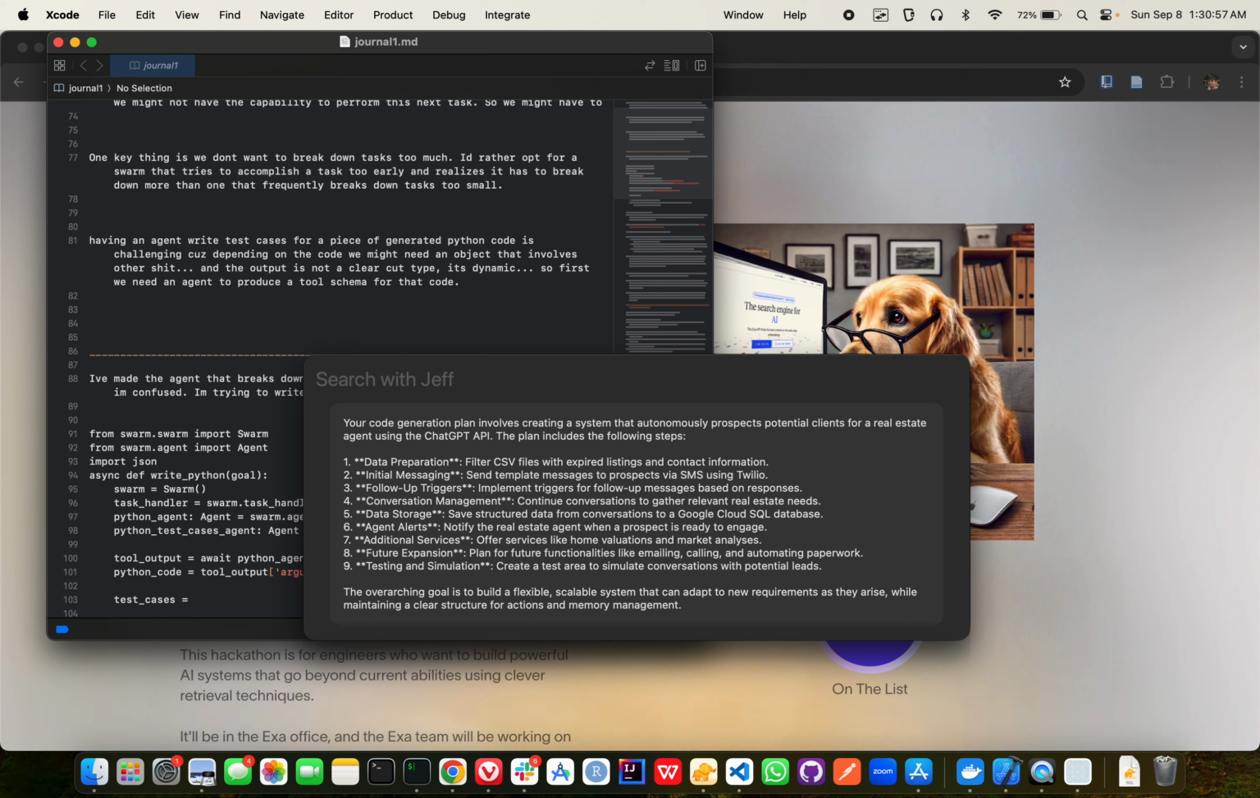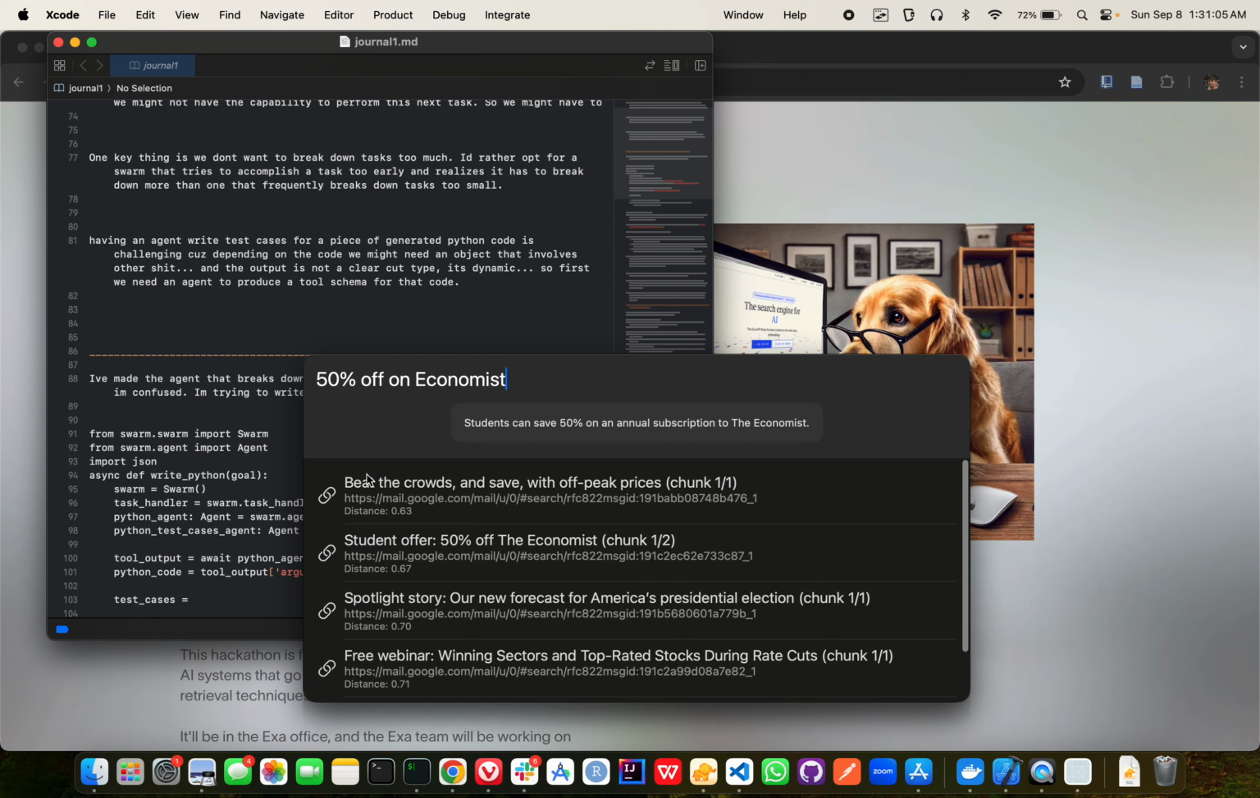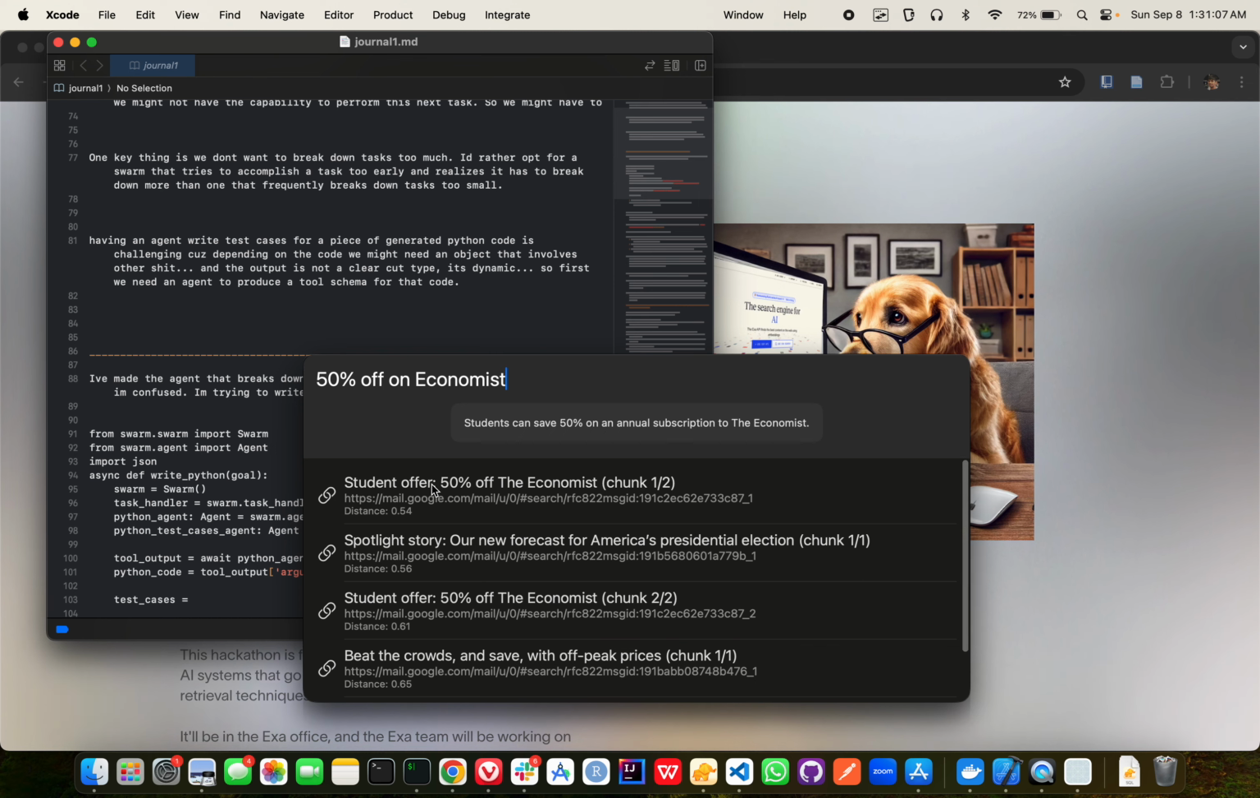It has the same capability for email. So for example, if I got a 50% off Economist coupon, it'll actually find that email for me, and I can just directly click it and open up the email.